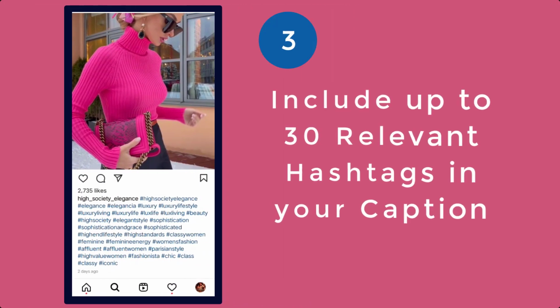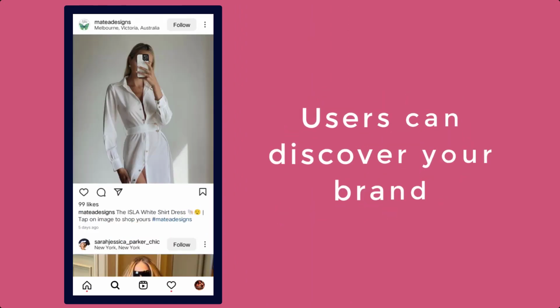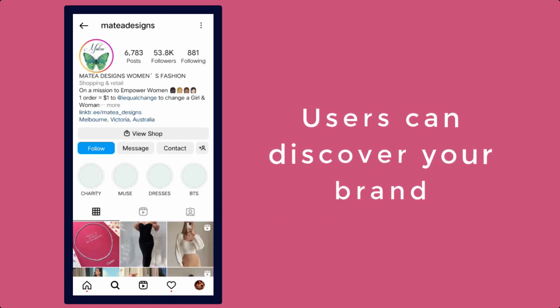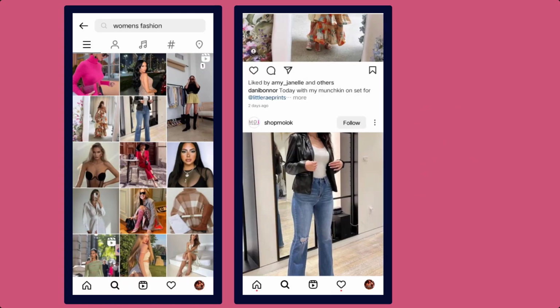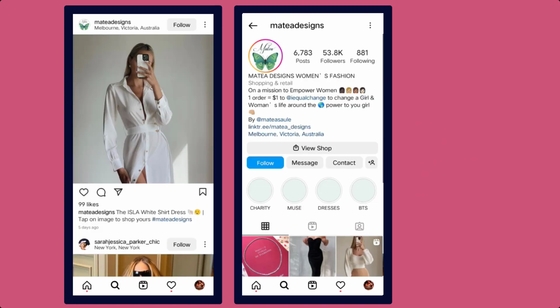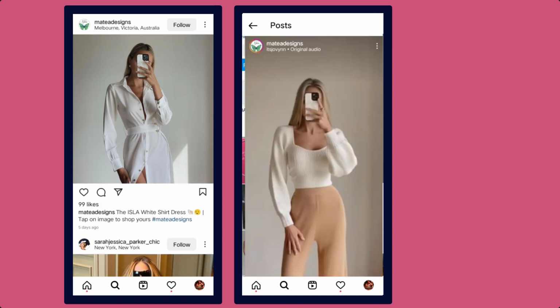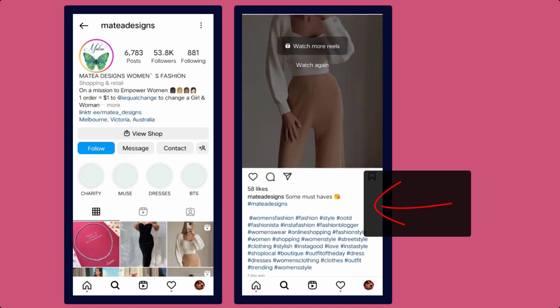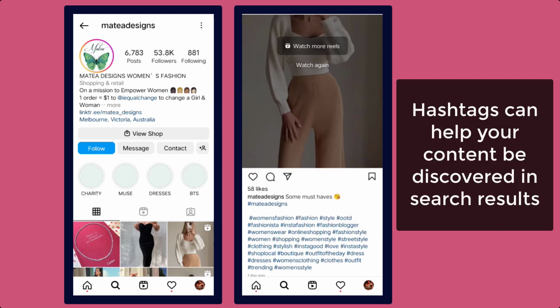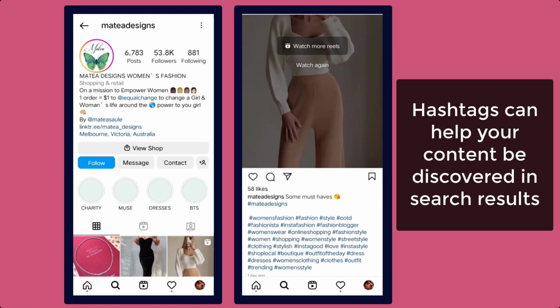Next is, you need to include up to 30 relevant hashtags in your caption. If you're a brand, your content has a higher chance of getting discovered by users who are interested in your niche. As I am browsing the search results, you can see here that I've discovered this shopping and retail brand. Have you noticed that they have used more hashtags in their captions? Relevant keywords and hashtags can also help your content be shown to people who are most likely to search for those terms. So take note of that.